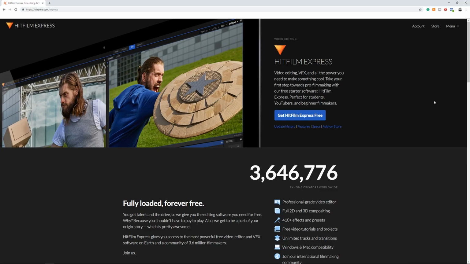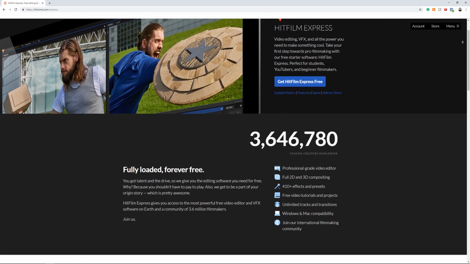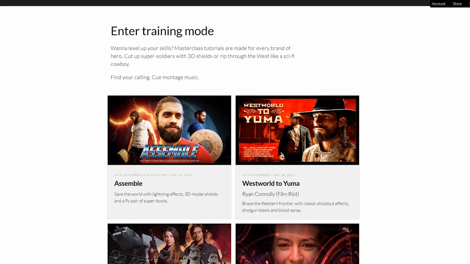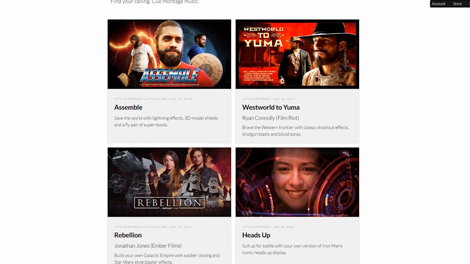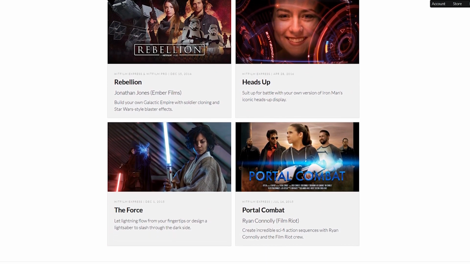Next one we have on our list is HitFilm Express and HitFilm Pro. The Express version is for free, which is actually really awesome that there's some free editing software out there that's not absolute garbage. This one is actually really, really nice. You can mess around with it, and if you wanted to upgrade, you can upgrade to the Pro version because obviously that has extra features and things like that.